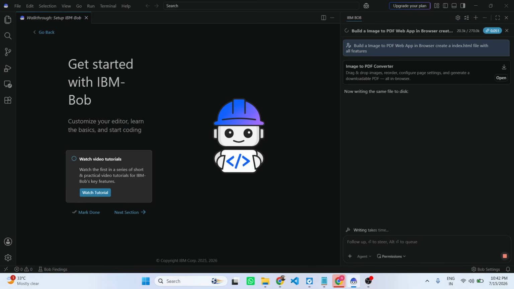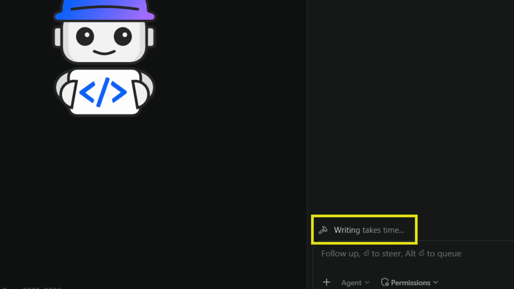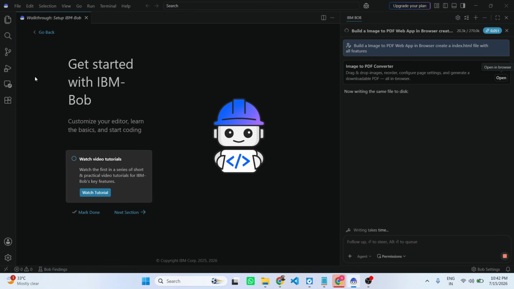As you can see, writing takes time. As soon as it completes, you will see the code also in the left-hand corner of the screen, and the application will open directly.